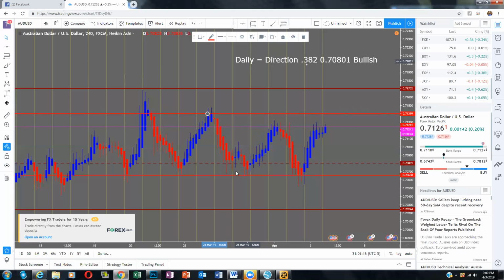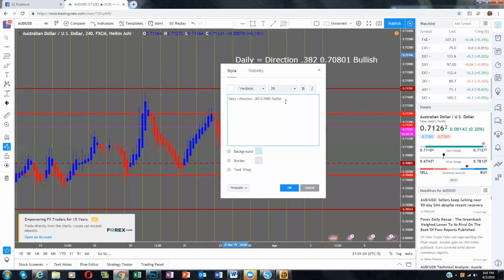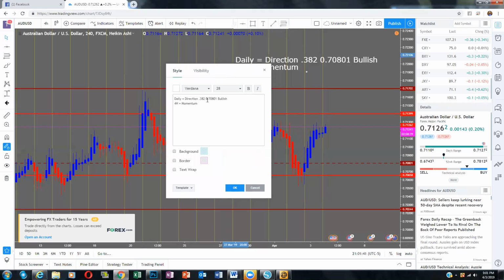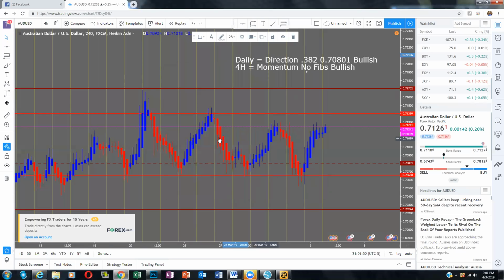So I just look at the 4-hour chart. The 4-hour chart is strictly for momentum. You don't drop a fib on that. So I would put in my little box, I put 4-hour momentum. And I believe this was bullish. And I just label it like that for my 4-hour chart.